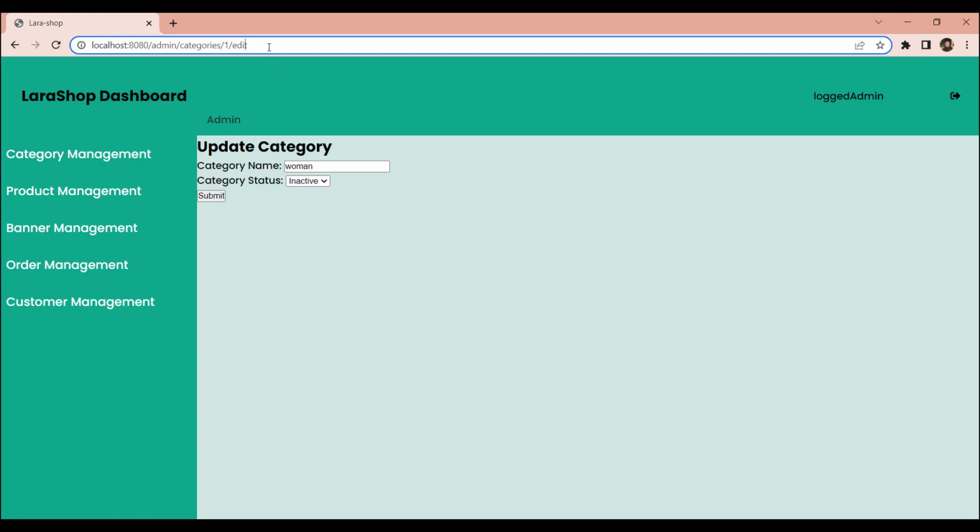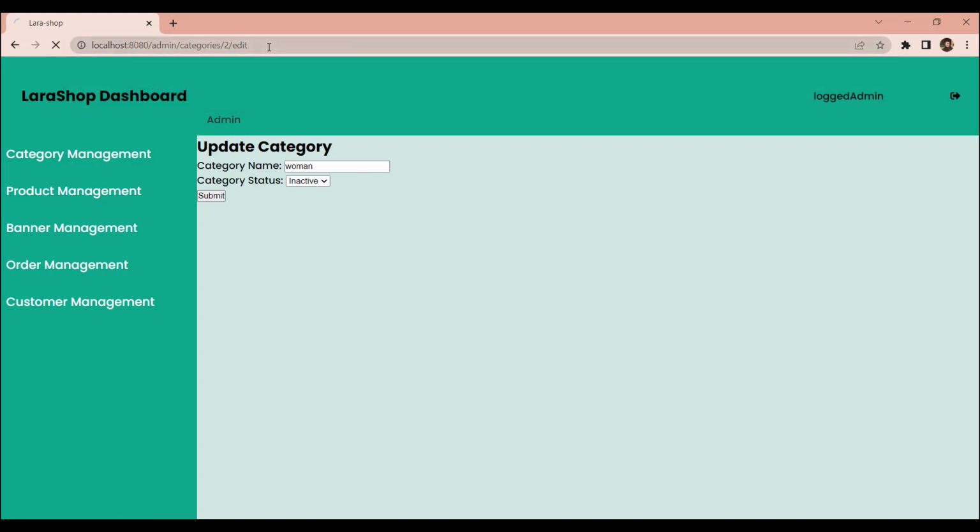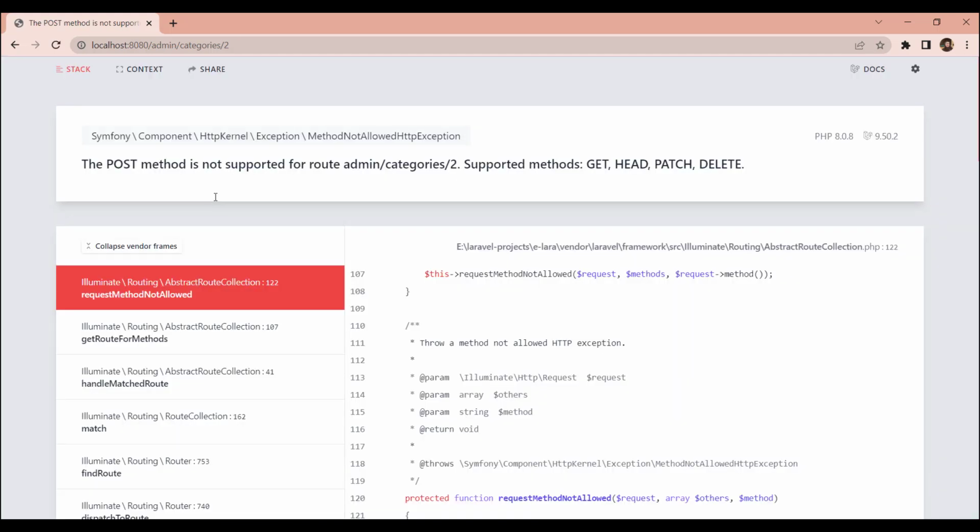Let's change the ID from 1 to 2. You can see the fields are already filled in with men and the current status is inactive. Now let's try to submit it, changing from plural to singular. Let's change this to active and submit it. Now we ran into a problem.